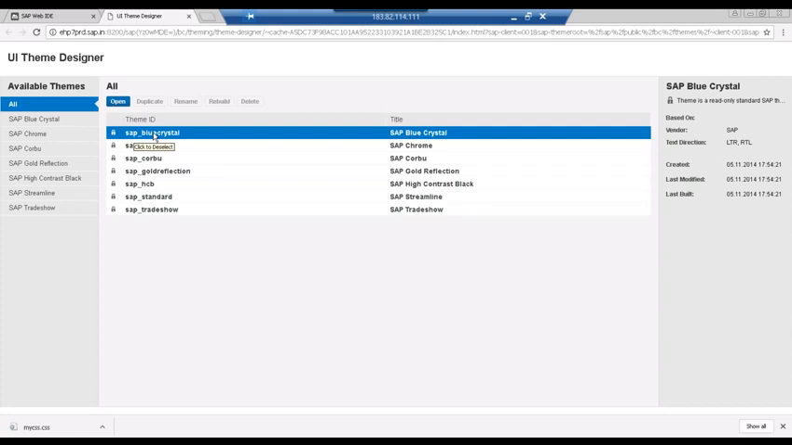Now, just for information, guys, with Fiori 2.0, which is already launched in the market from SAP, there's a new theme which they have introduced called the SAP Belize theme. This is one difference between Fiori 1.0 and 2.0. That has become the default theme for SAP applications.